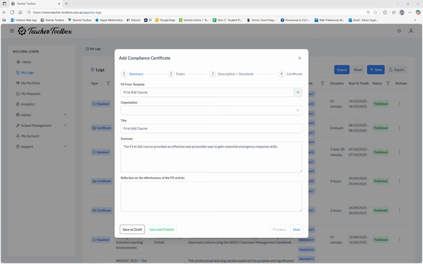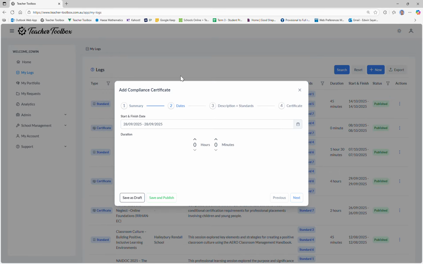I've already typed this in a Word document to the side. I'm going to put my reflection in here. As a teacher completing this legal requirement, it enhanced my understanding of practical safety procedures and reinforced the importance of preparedness in the school environment. So I've put that in there. Now, I did this in September of this year, so I've got that date already selected. You can change that date.